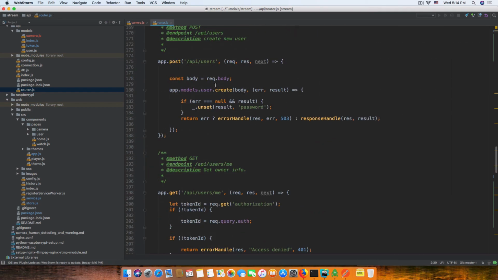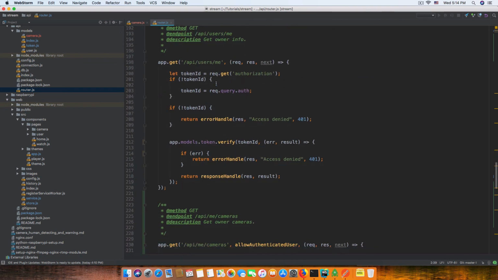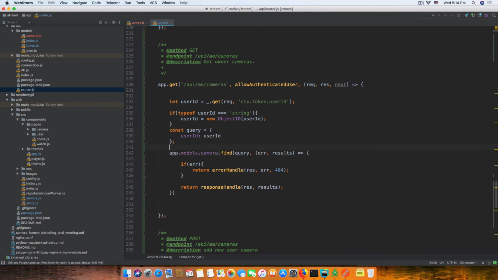So now we go ahead to use it. So where is that? User camera, right here. New object ID, user ID. Okay. We can make a limit and filter, a limit and skip later. For now, I want to fetch all user cameras. So app model camera find.